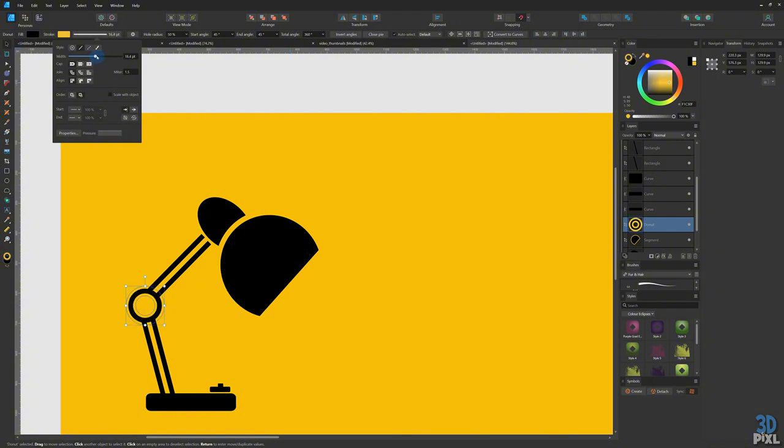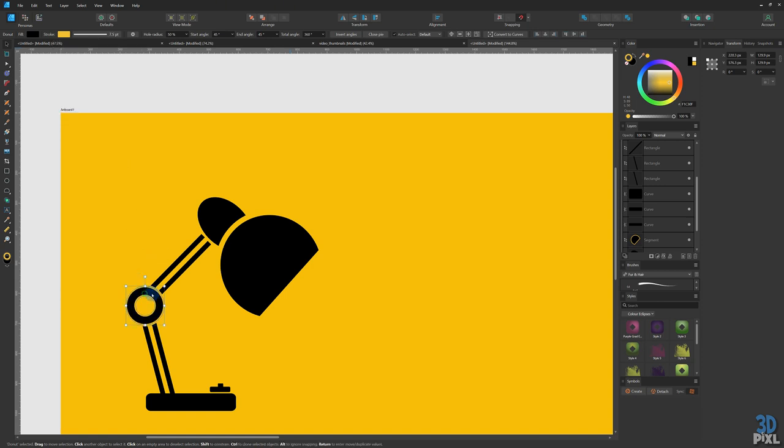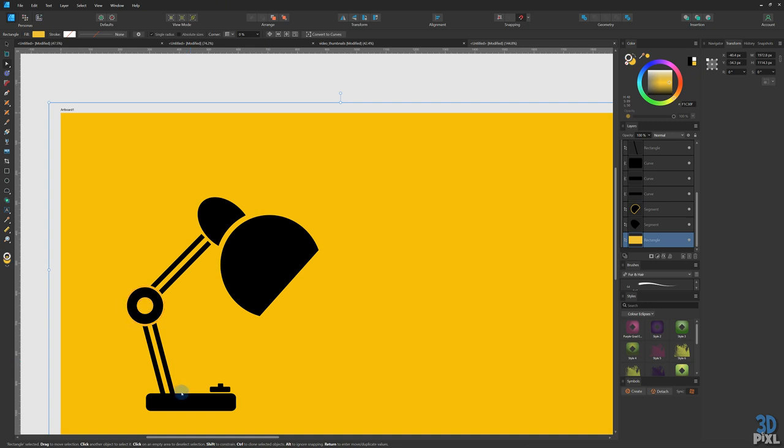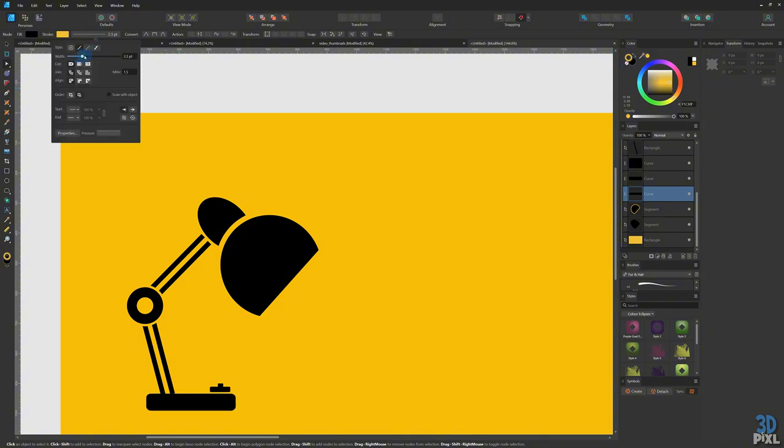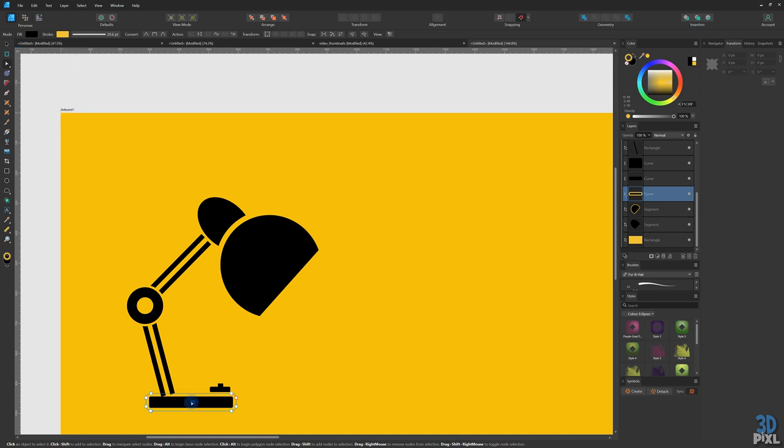Ooh. Okay, let's bring that on the top. Yep, that's all right. Let's bring it down a little bit. Yeah, I think I like this. Maybe make the hole radius smaller. What does that look like? That looks pretty good. And let's give this a bit of an outline. What does that look like?